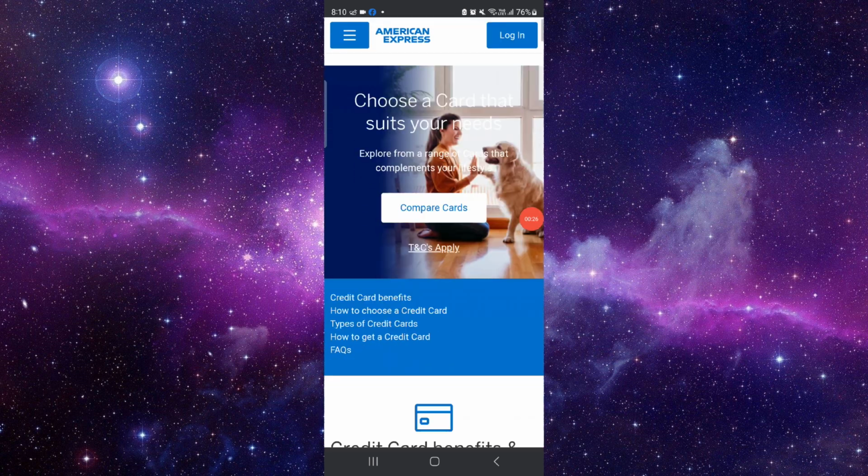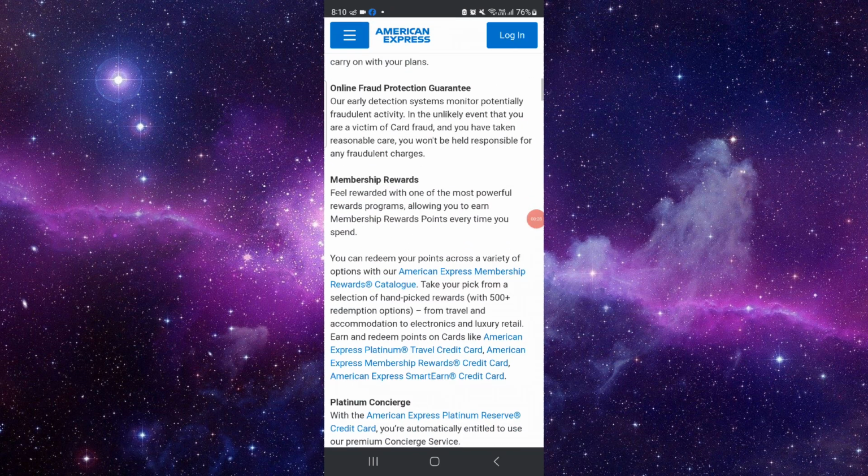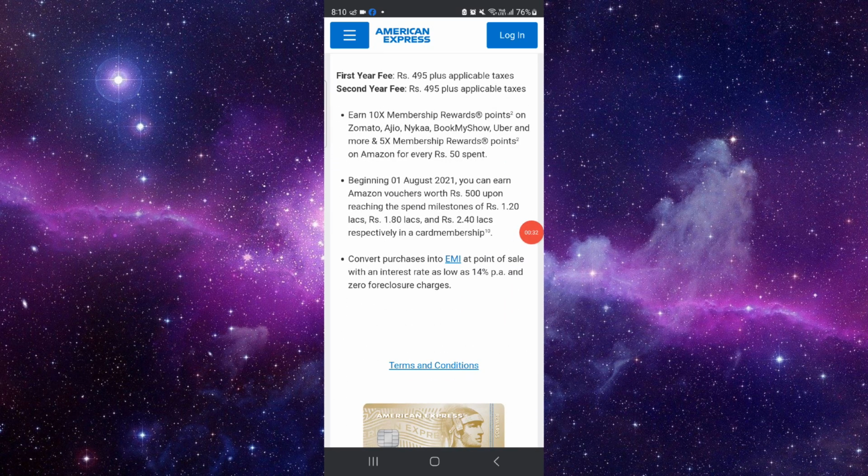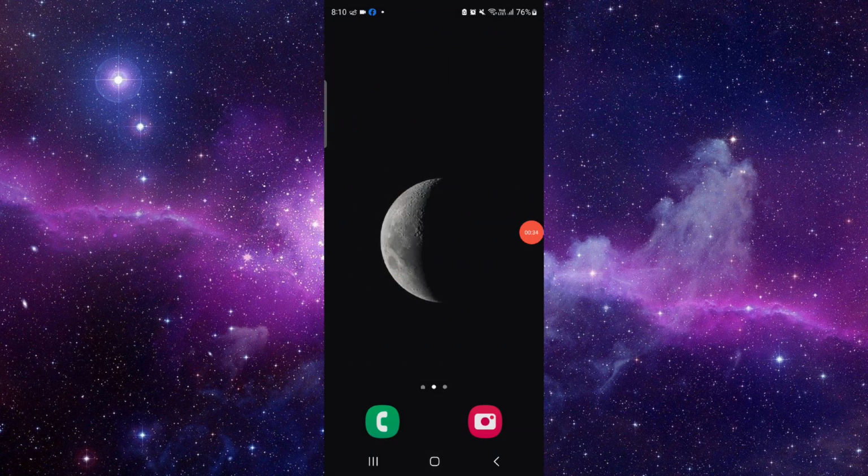And from here, you can just apply. And then it will be done, and it will be made. So this is how to apply for the American Express Platinum card.